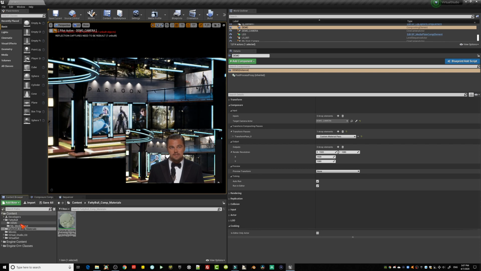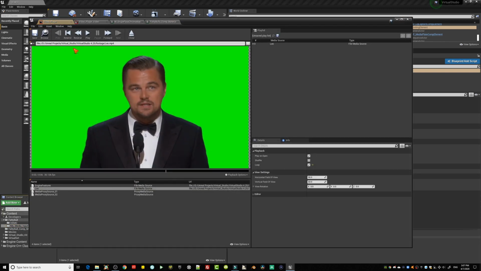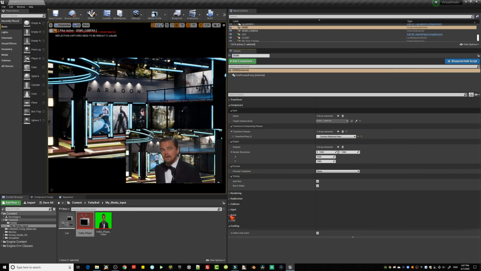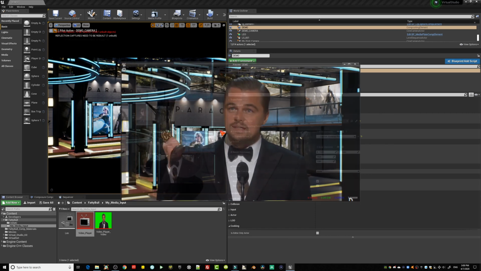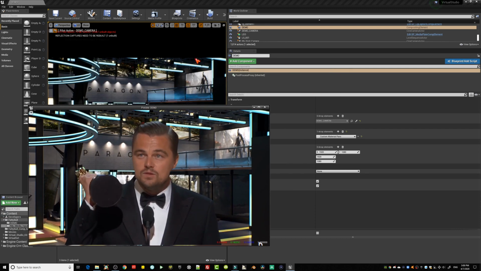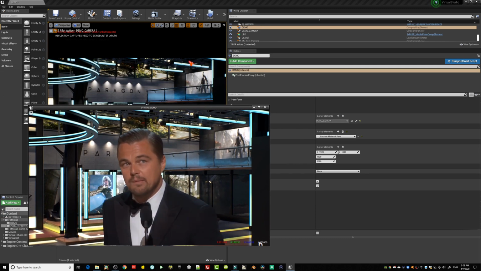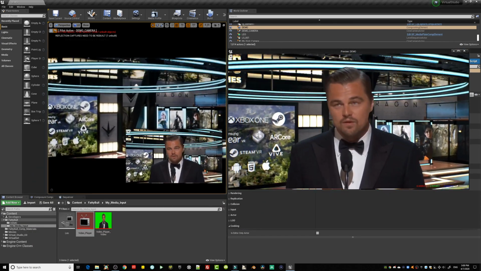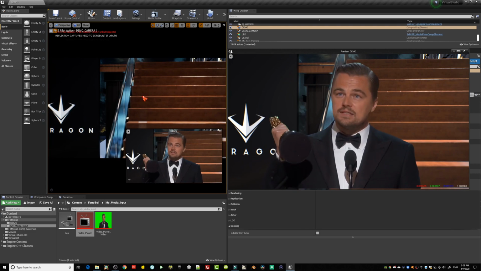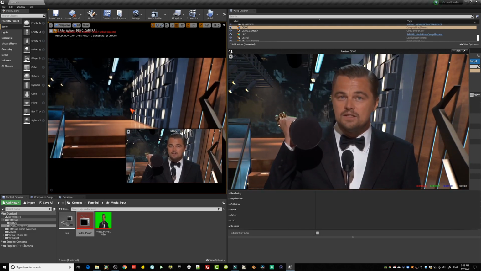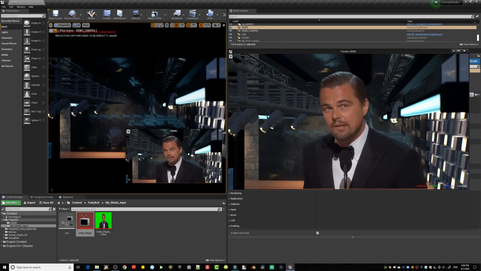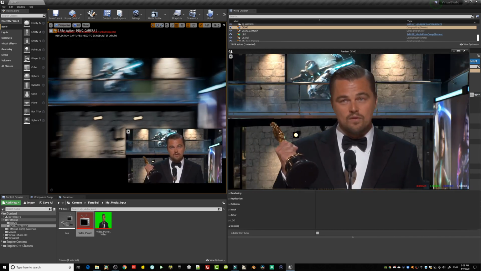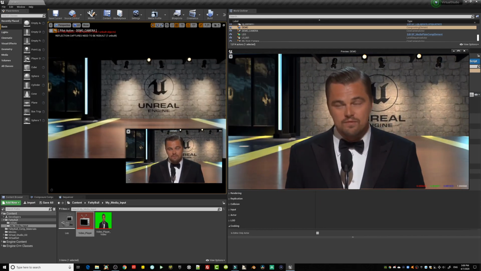I want to show you and test it: when you click the media player, you can clearly see it's running and you have a first shot setup, and it's also going through this camera. And that's the beautiful thing about real-time compositing: of course, we can drag and drop that camera anywhere in our studio, and we can put Leo basically anywhere we want. He can even be in front of this wall here.